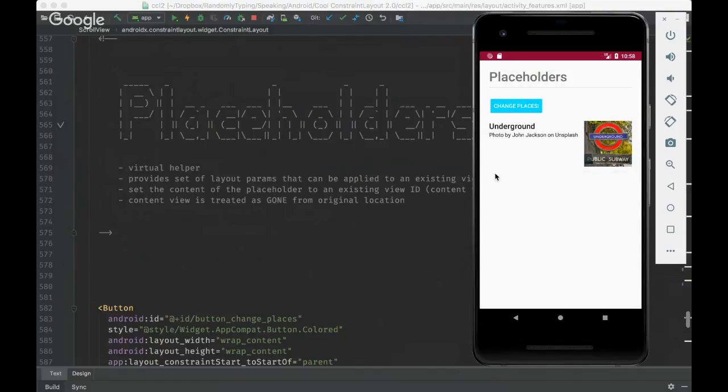If you're familiar with constraint set, that's one way to do it. Placeholders are another way to do it, and I really like placeholders. It's a virtual helper, so it's a view under the hood, but really it's the idea of making a set of layout params, like sizing and left, right, top, bottom, its own entity within the layout. Rather than thinking about changing the top, left, right, bottom size of a view, you can think about swapping a view between two different places, two different sets of layout params.